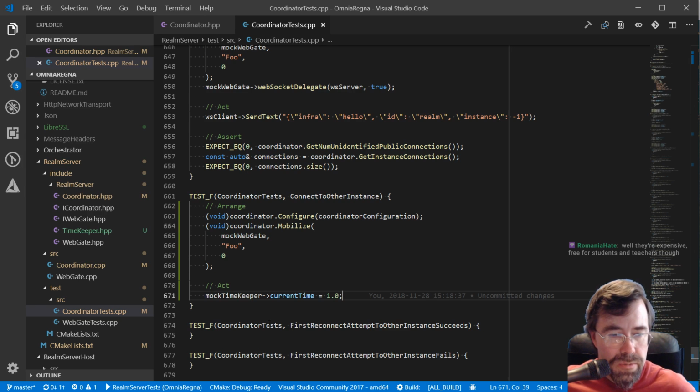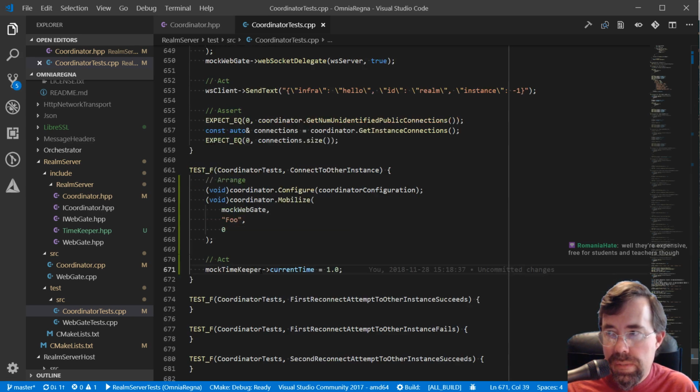They're expensive, free for students and teachers though? Are you talking about the IDE that you use? Yeah. VS Code has been really good to me until today.